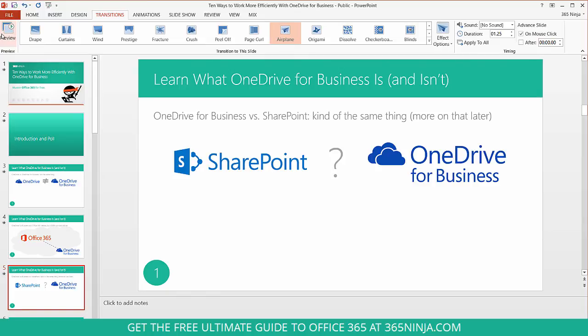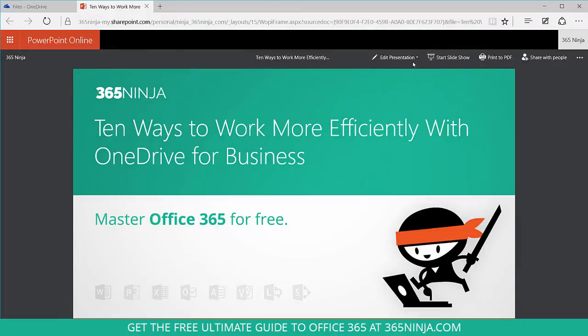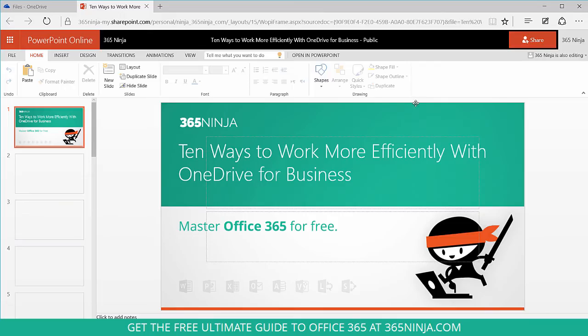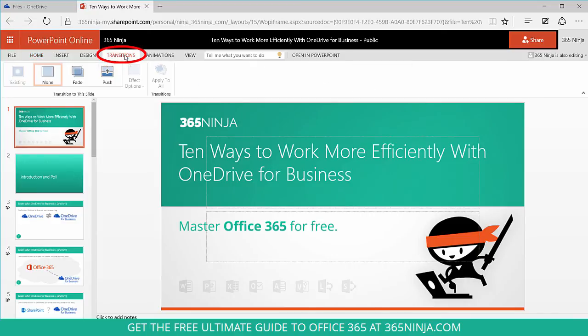So now let's switch over to PowerPoint Online and see what we can do there. I have my same presentation. We'll go ahead and edit in PowerPoint Online. And you can see that you have a Transitions tab just like you do in the desktop version of PowerPoint. But at this point, you only have a couple transitions options. This is something that might be updated in the future, but right now we have just fade or push.